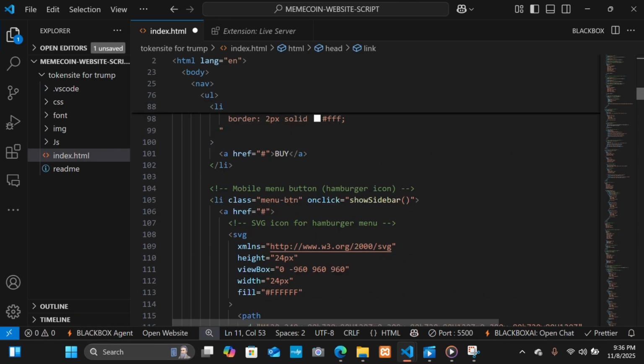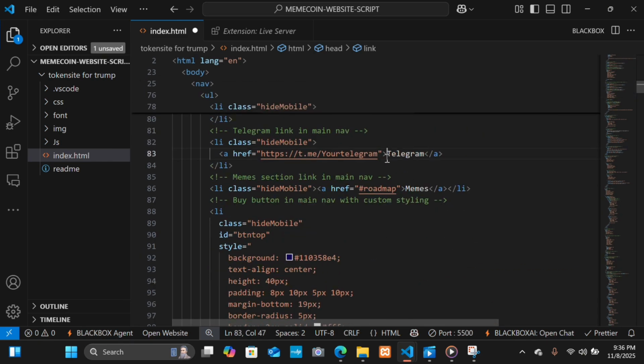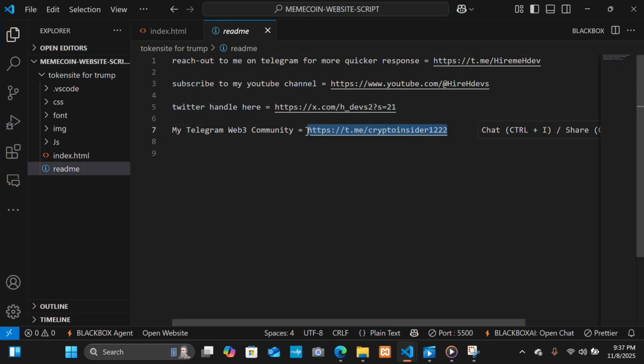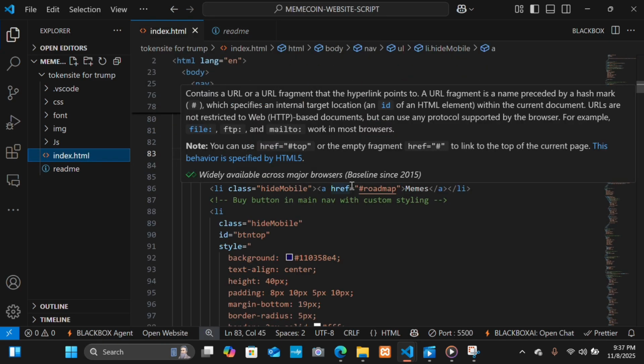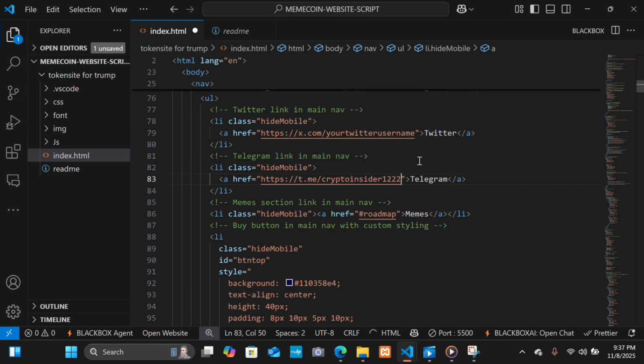All right. Let's go down to the most important thing that you need to know. This is Telegram. If you have your own Telegram community or Telegram group, by the way, this is my Telegram community, so let me use it for instance. So I'm going to copy this, Control C, and head back to my HTML. But if you have yours, you can simply copy your link, come over here, delete this one and paste it. Okay, it will work absolutely fine when someone clicks on your Telegram navbar link.